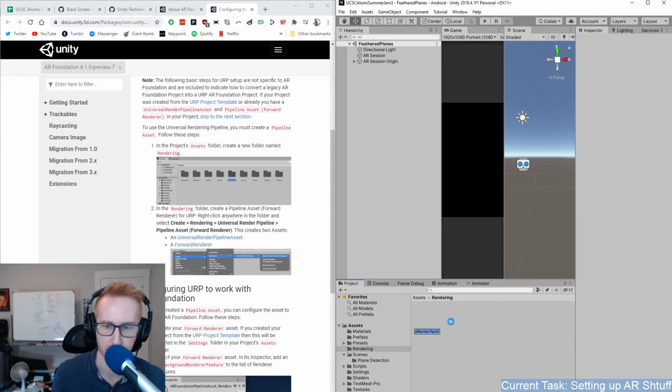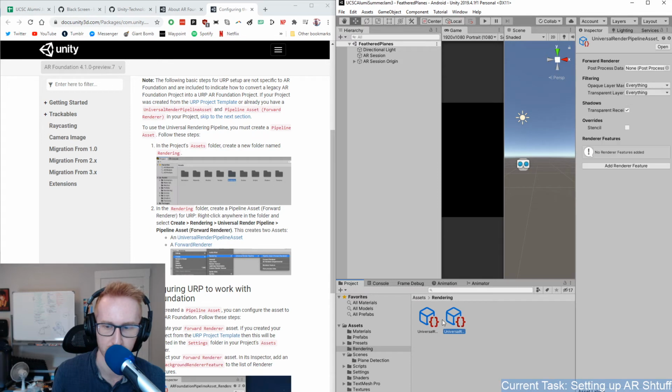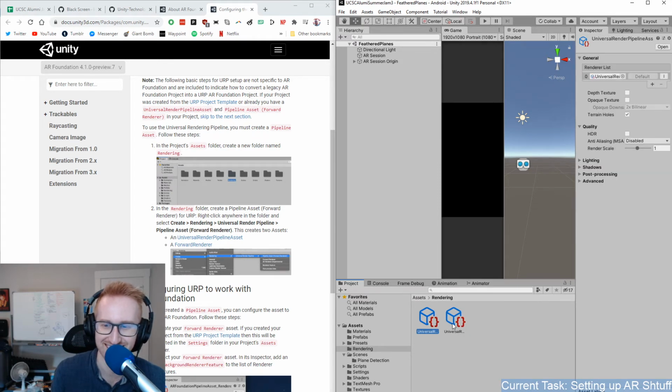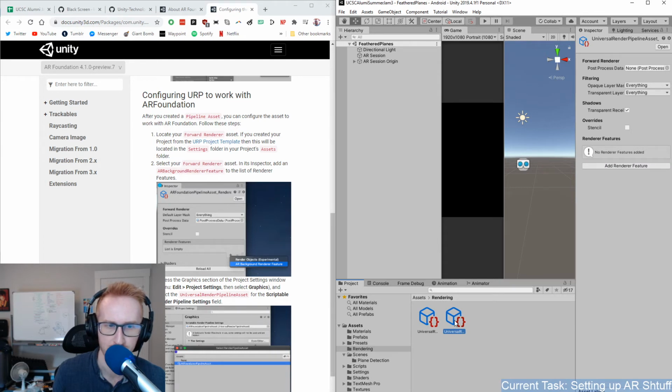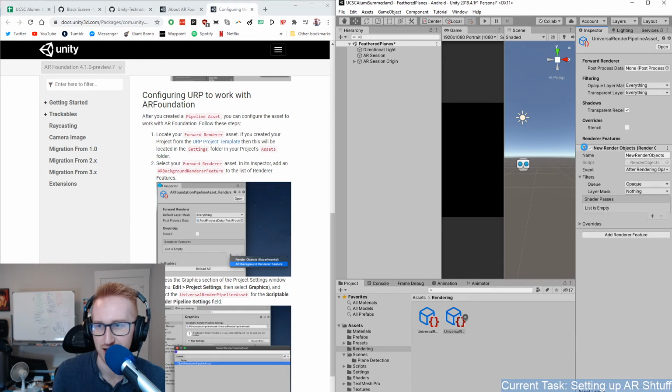Pipeline asset forward renderer. Are you a pipeline asset? You're a pipeline asset, okay. That sounds like I'm being defensive. Okay, so there's our pipeline asset. So then we want to go to the forward render itself. And add a render feature, okay. Onto render objects, I assume. Oh no, there's supposed to be another renderer feature. So I bet we need to go back and grab that from the other project.